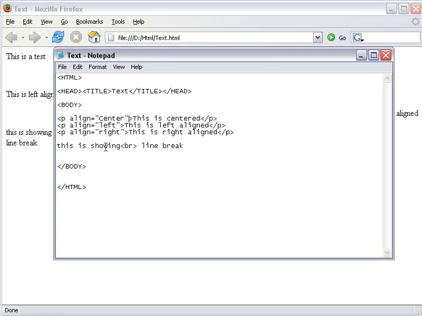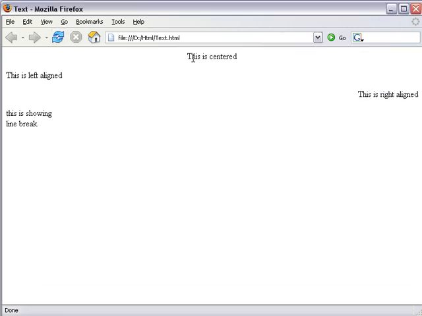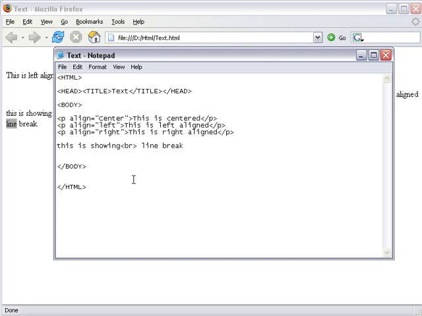The next bit here is showing a line break, and to do that we use a BR. So it says, this is showing a line break. Where that BR is, it's like me pressing the return key like that, and that's what it does on the HTML document. I'll refresh that and I'll show you. So you see we have this bit centered, this bit is left, this bit is right aligned, and this is showing the line break as such. So that is using more stuff with our paragraphs.